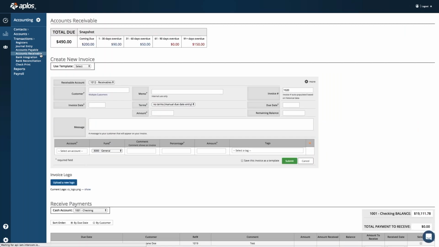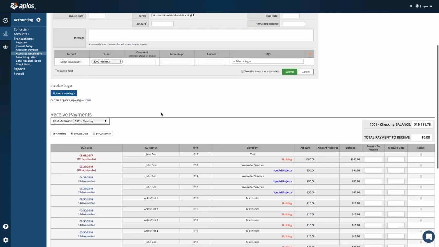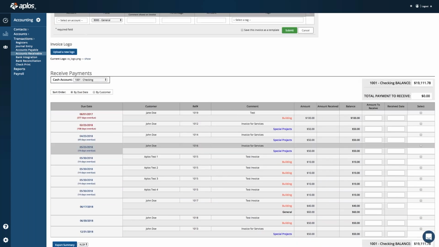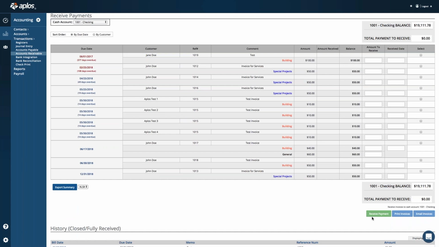All right, now accounts receivable, this is the other way around. So this is if you've invoiced someone and they're going to be making payments to you over time. So at the very top of the page, you'll set up the details for that invoice. Once it's been created, it's going to land down here in this receive payment section. When you find the right invoice, you'll just put in the amount you're going to be receiving and the receive date. And then you can click the receive payment button at the bottom to record that entry.